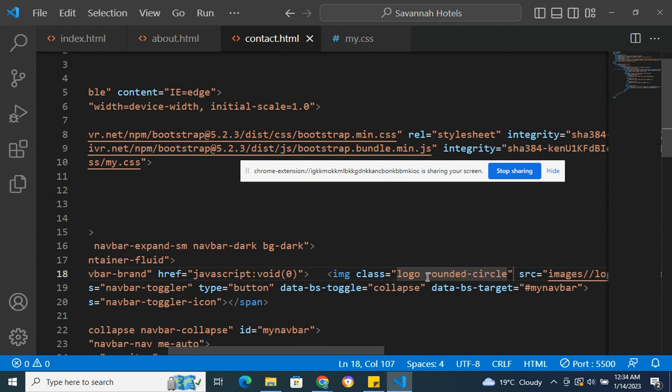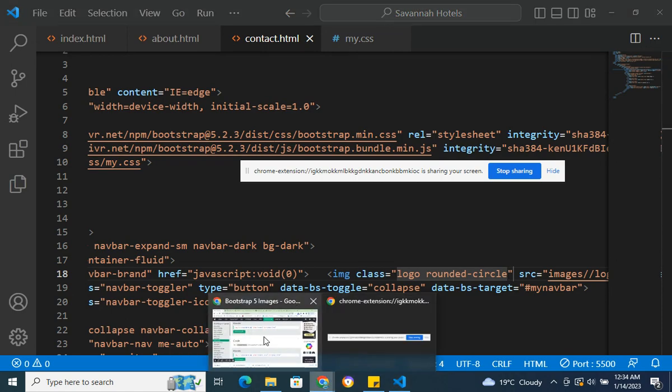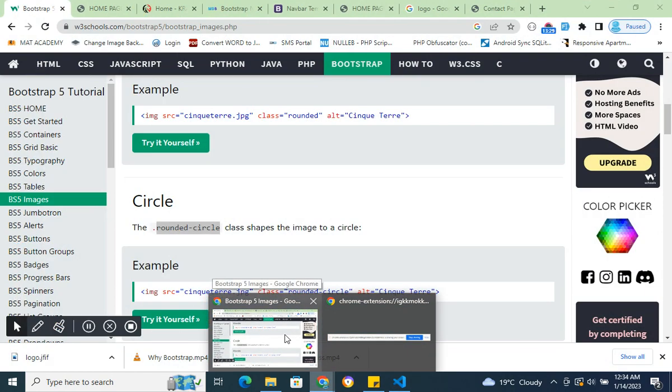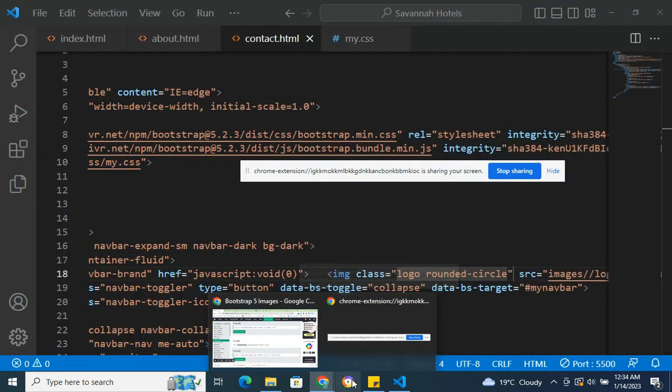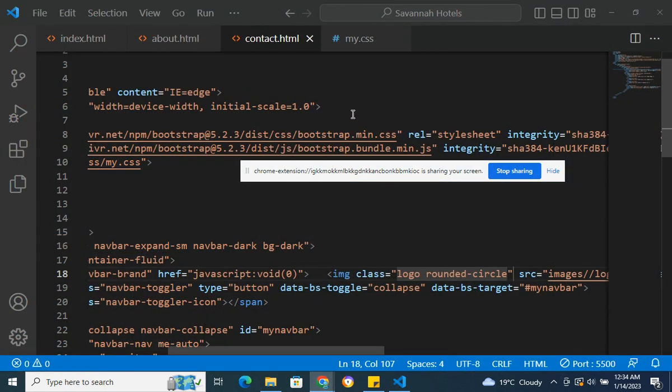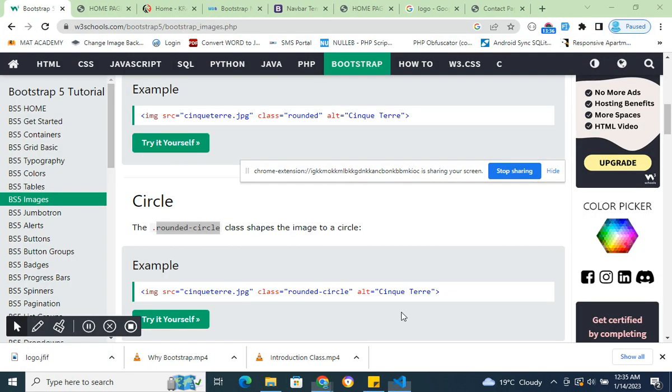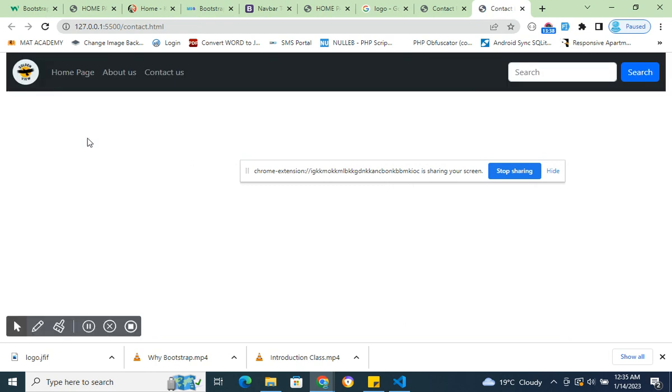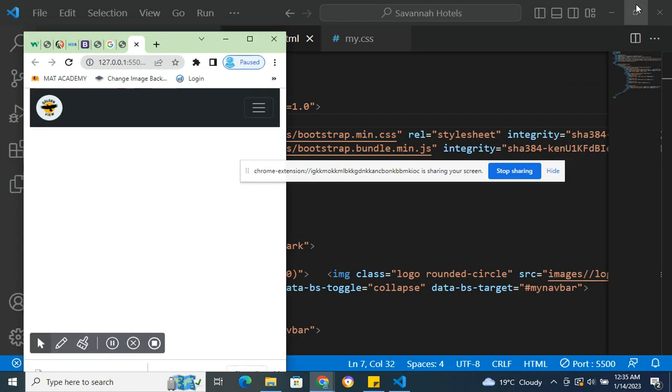So for this case, I have two classes, one called logo coming from my own CSS, and another called rounded circle coming from Bootstrap, and this is what we have achieved. Let me open this file in a new tab. So this is what we wanted to achieve, and of course you can see it has come out so well. If you collapse your window, you realize that yes, you are achieving what you wanted.